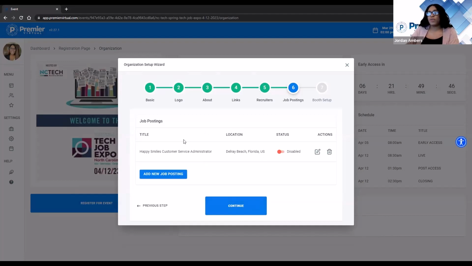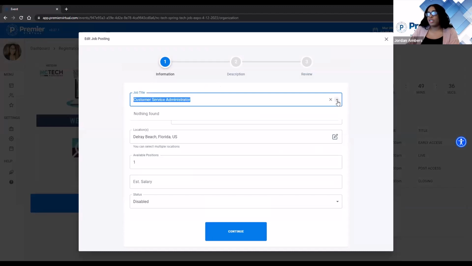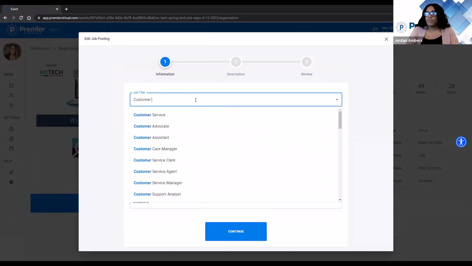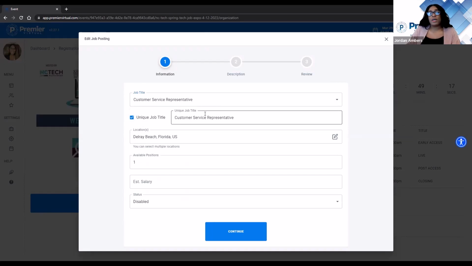So if you have any jobs that you would like to add, you'll do that by selecting add new job posting here, and it'll open up like this. For the job title, we have available job titles for you to choose from. If you go into our job title box here, let's say you have a customer service representative position. If you type it in, it's going to be available for you here. Now, if we do not have the job title that you have, you can select the unique job title section and add exactly what your job title is here.